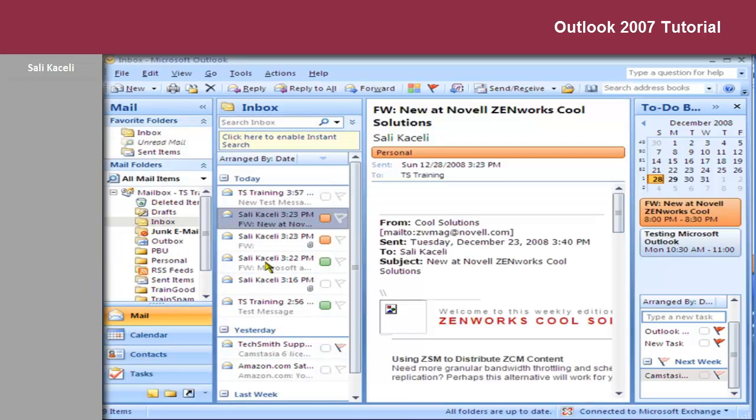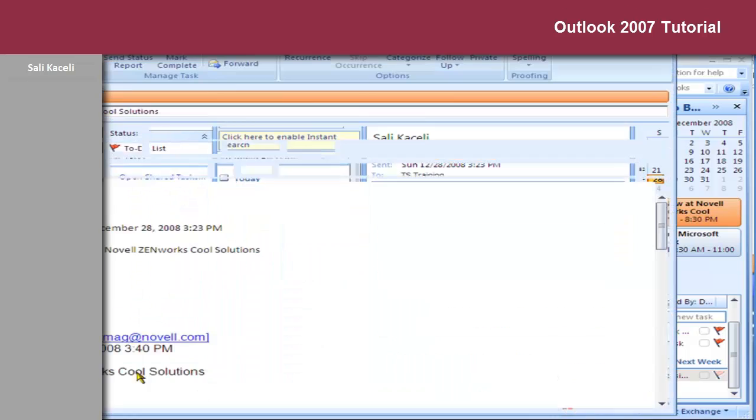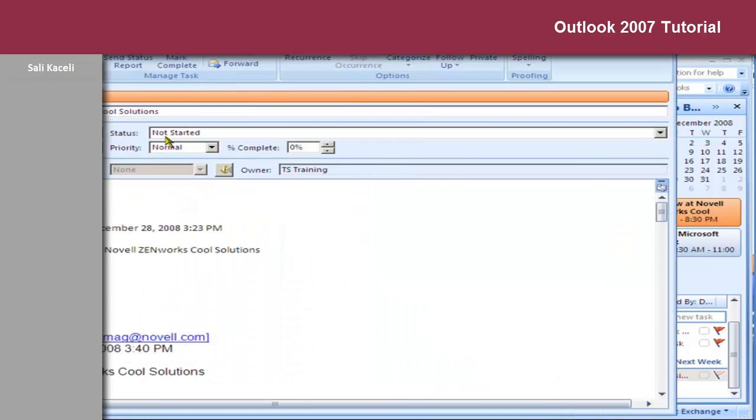So the idea here is that you can drag and drop an email to any of Calendar, Contacts, or Tasks. And for example, for Tasks, if I select this email and go to Tasks, then a new task will be created and you can specify the different other parameters for it.